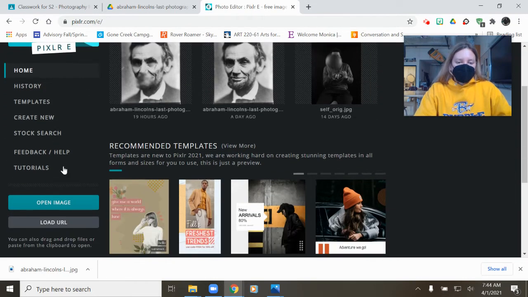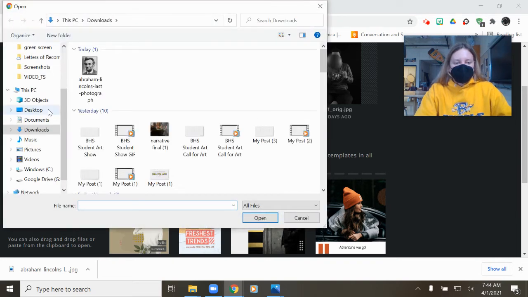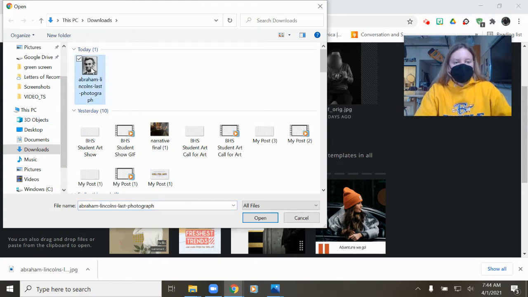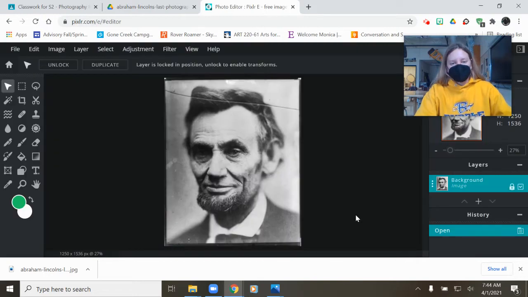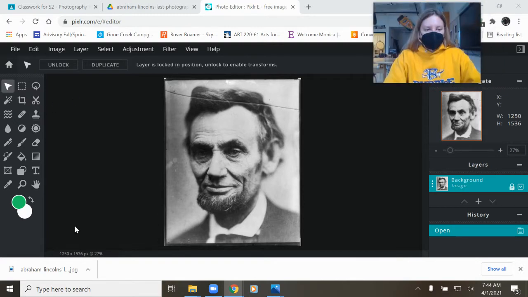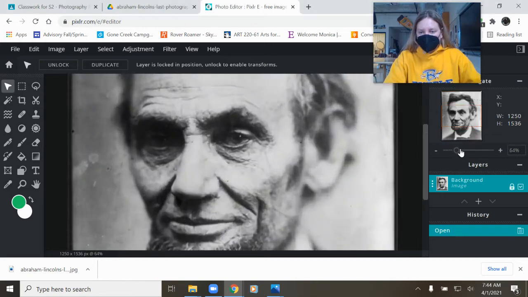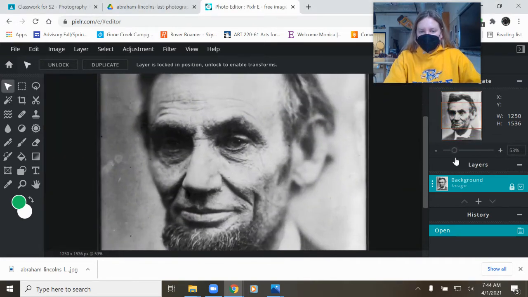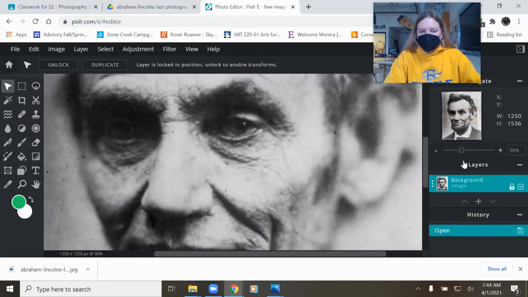Or if you don't have that option on your Chromebooks, you can just go to click image, open image, and then I'm going to go to the last download that I had, which was the Abraham Lincoln picture, and it will pull it up right here for you. All right, so we've got our whole setup here, which is really nice. We're going to be using this slider over here to zoom in and out a lot because you're going to have to get into some details.